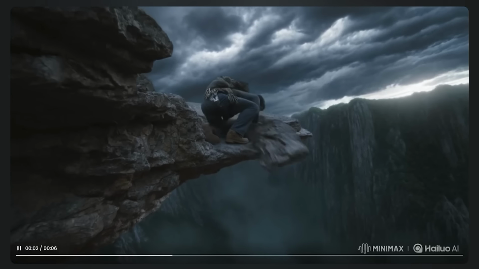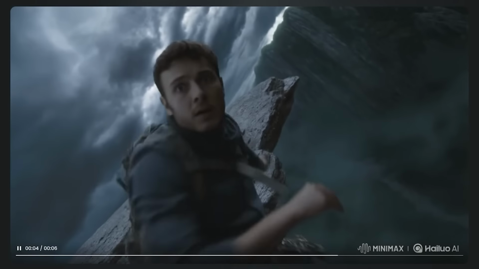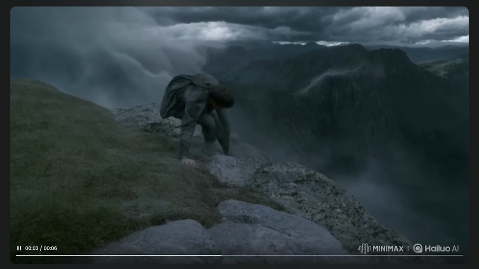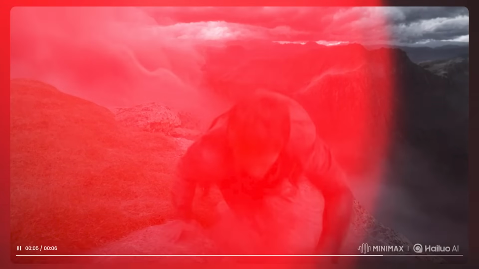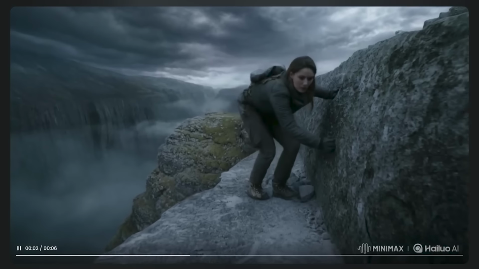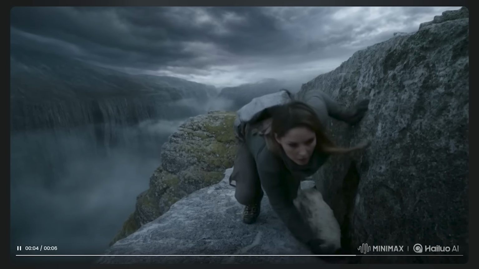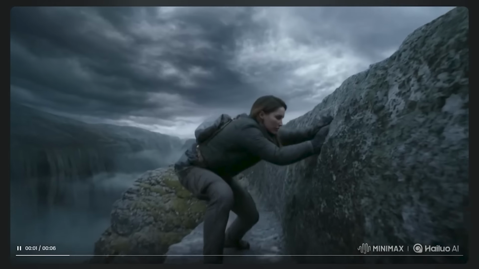And this didn't happen just a single time. I reran that prompt multiple times. In this output, again, this is not following the prompt accurately. And again, I reran the prompt. I generated 3 different variations, but in all of them, the video wasn't accurate.